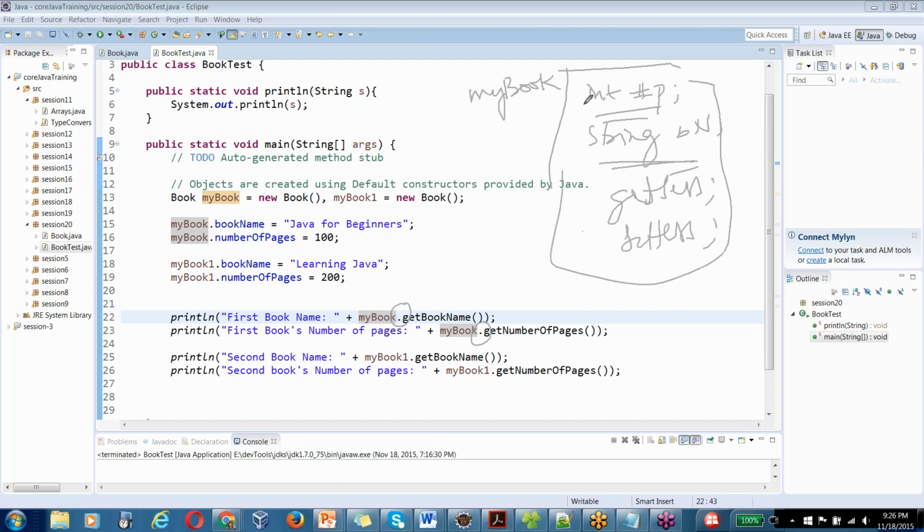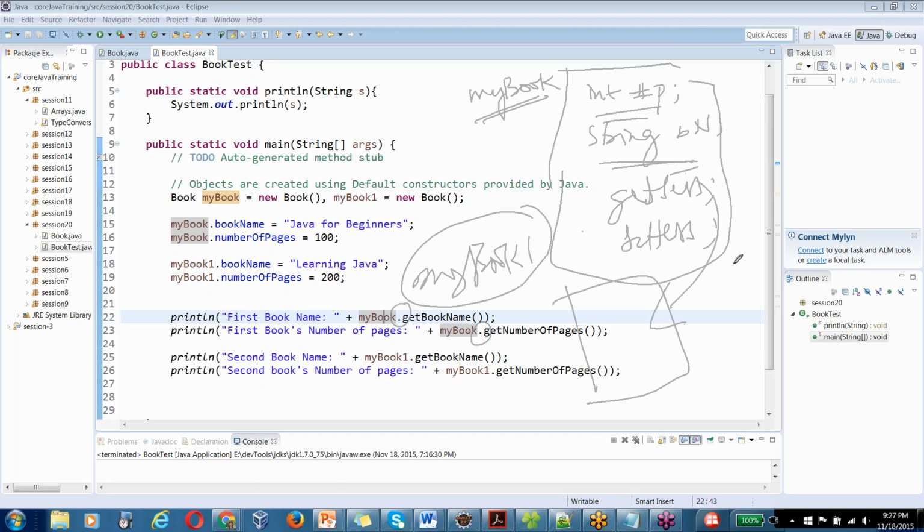So this is for my book. Similarly, for my book one, there will also be a similar copy, but these two are different. This integer, this string, this method is different from whatever we have here.